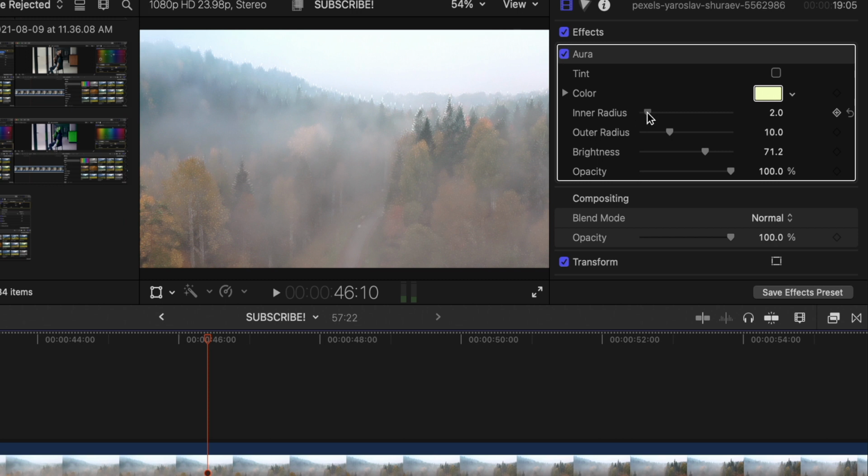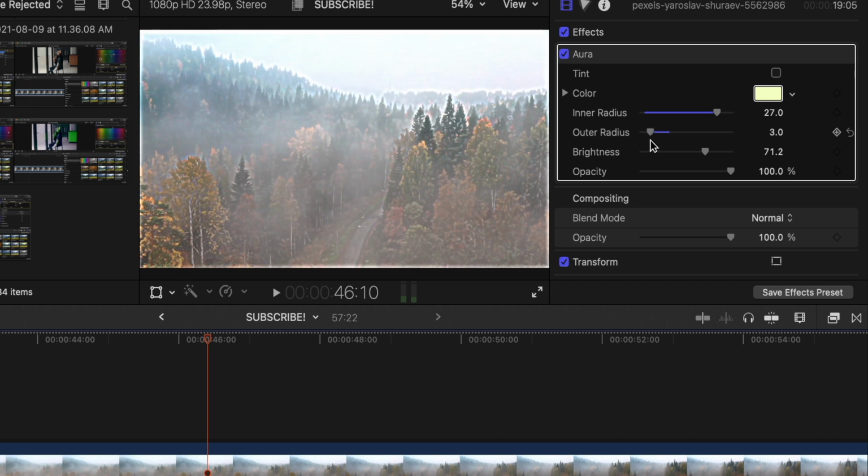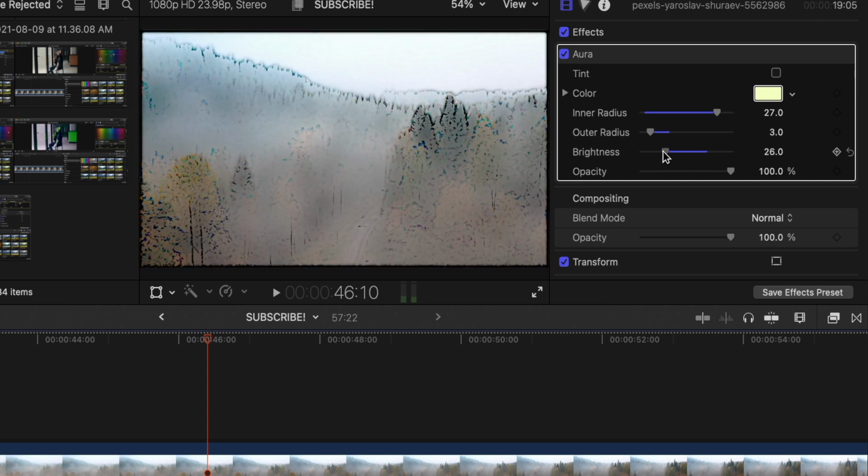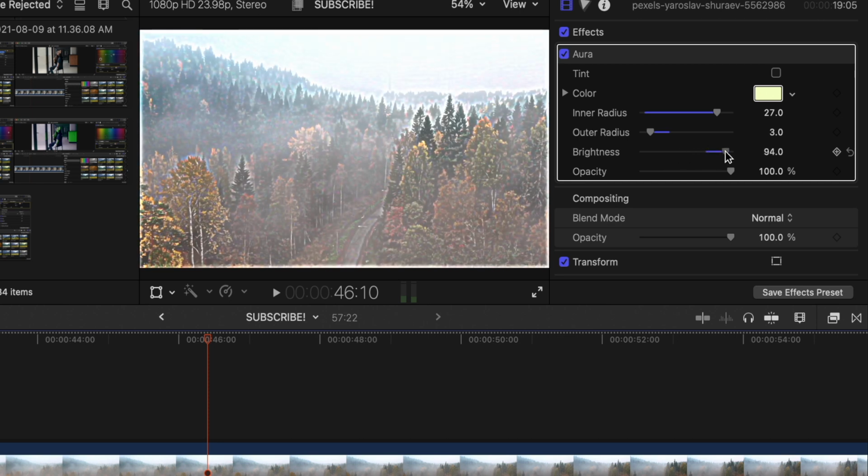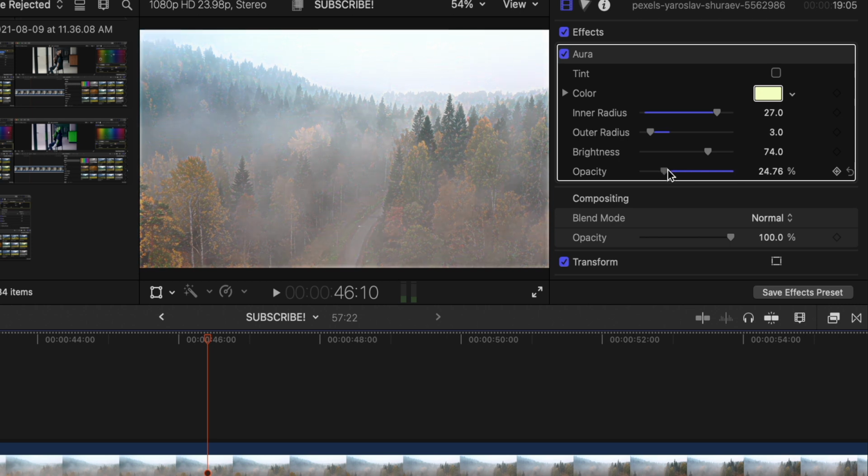Let's see. You can adjust the radius, the inner radius, and the outer radius. Something like that looks cool. You got your brightness and the opacity, but we'll just leave it like that.